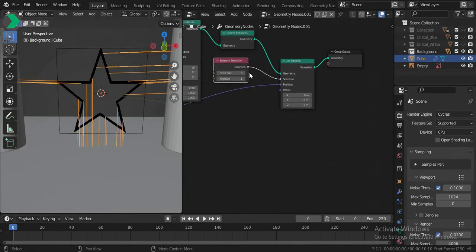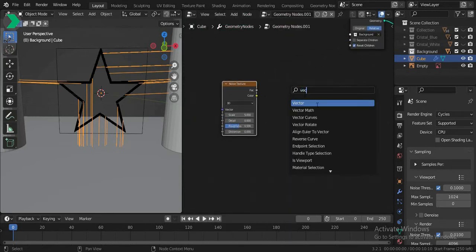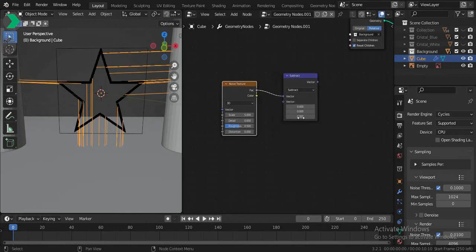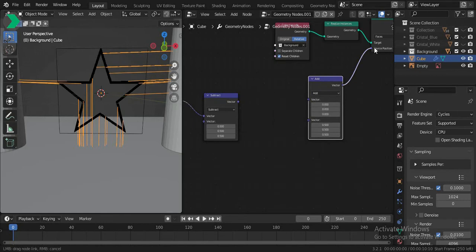Now let's give it a bit of movement. Add a noise texture near our collection info. Add a vector math. Change the type to subtract. Connect the factor to vector. Set all three socket values to 0.5. Duplicate the vector math and change the type back to add. Connect the output vector to source position on geometry proximity.